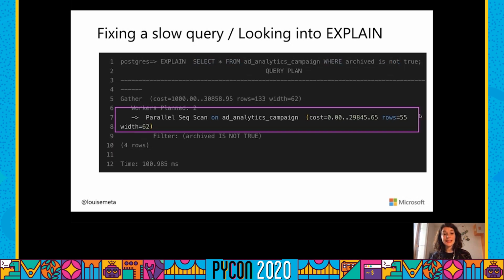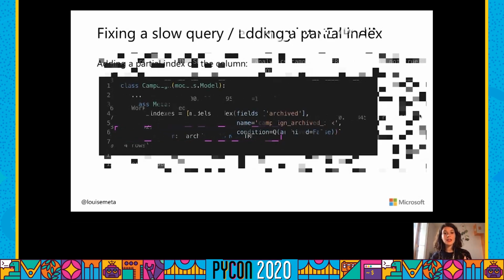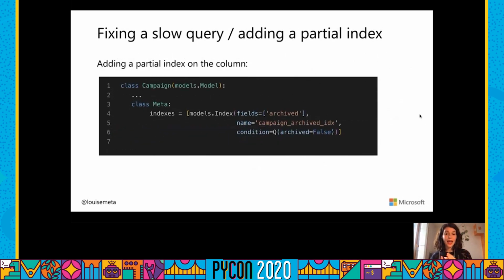So here what I can see is that it's doing something called a sequential scan. A sequential scan means that instead of using an index, it's going to actually scan the entire table and apply filters. It's not always bad to have a sequential scan, but in this case, I can think, okay, I'm missing an index. So what am I going to do?